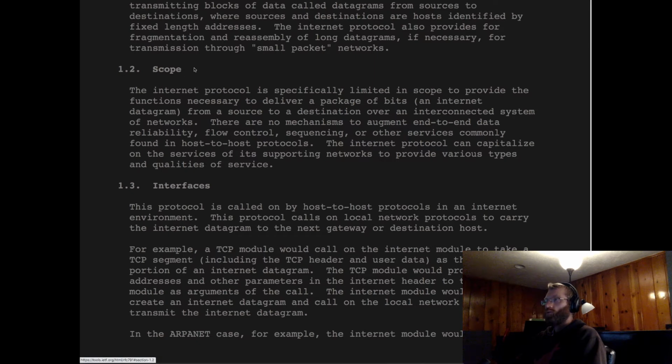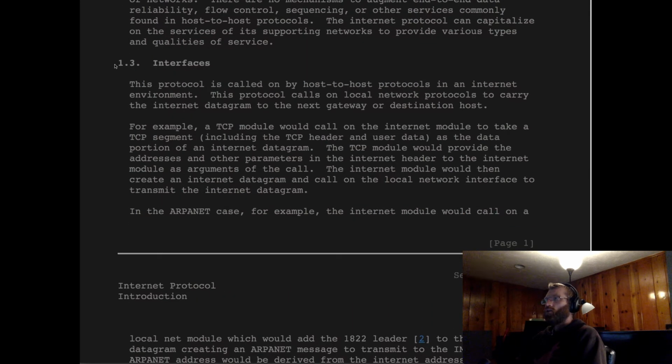Section 1.2, Scope. The Internet Protocol is specifically limited in scope to provide the functions necessary to deliver a package of bits, which is an Internet datagram, from a source to a destination over an interconnected system of networks. There are no mechanisms to augment end-to-end data reliability, flow control, sequencing, or other services commonly found in host-to-host protocols. The Internet Protocol can capitalize on the services of its supporting networks to provide various types and qualities of service.